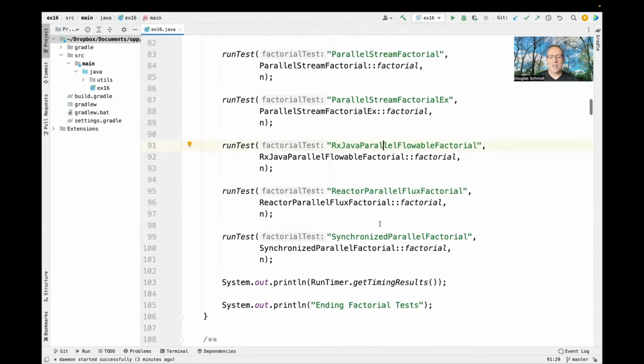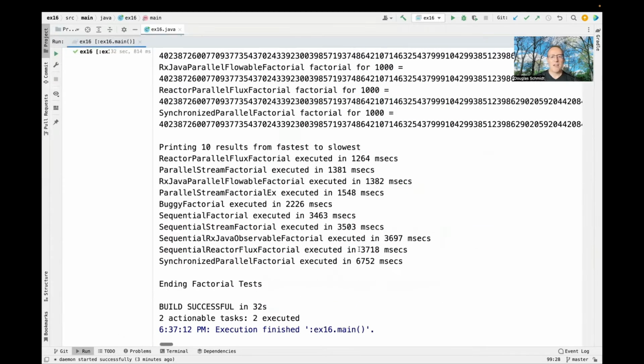And then finally, just to round everything out, we're going to use a version of the buggy factorial that puts an explicit synchronized statement in to protect the integrity of the values that are being accessed and updated concurrently. And we'll see that that one works correctly, but it is really slow. When we're all done, we print the results and we're done with the tests. Let's see what happens when we ran everything.